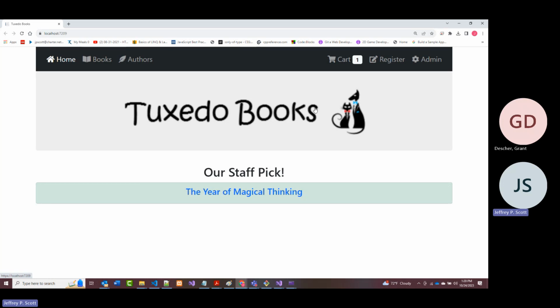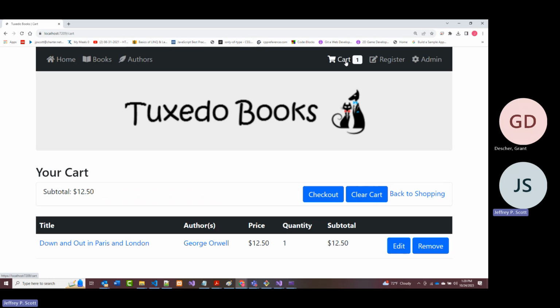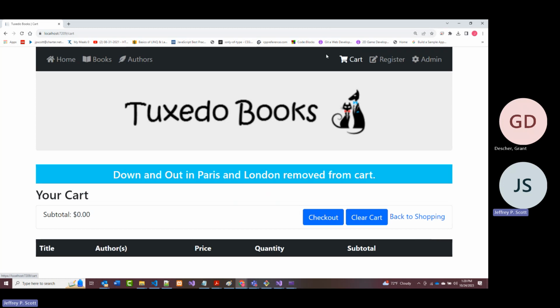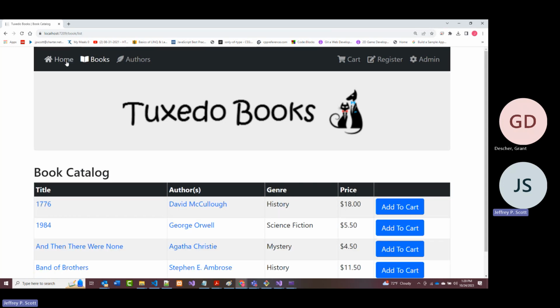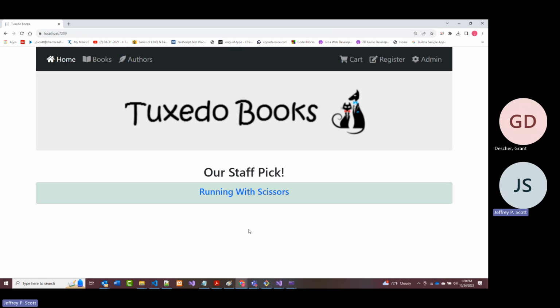All right. But you'll notice if I come in here, for instance, if I go to the shopping cart, it says I've got a book in here. I can remove it. As soon as I do, there was a badge in there that had how many things were in there, and that's gone. Plus, it says it's got the book name removed from cart. All right. Also, you may or may not have noticed when I go to home here, it's got Wuthering Heights. If I go to books and go back to home, it's got something different. So what's happening is it's picking a random book out of the titles that are there.